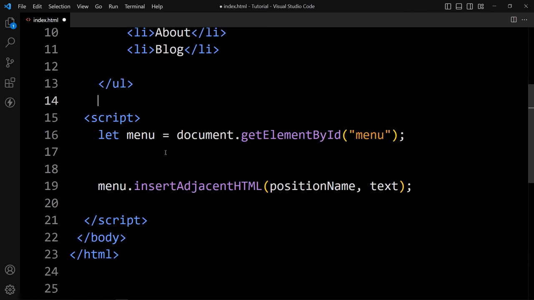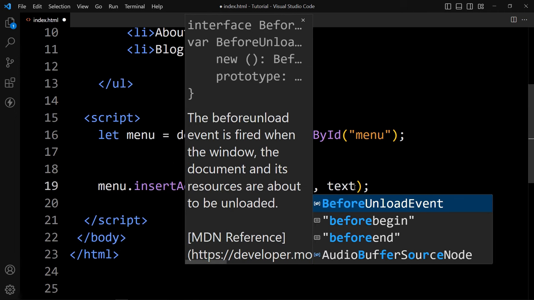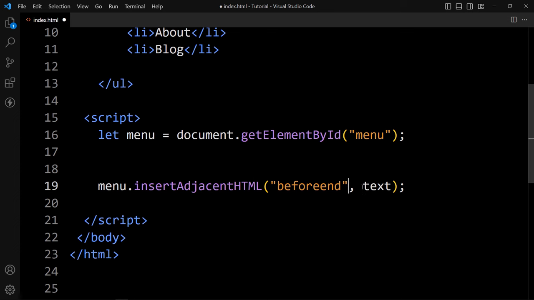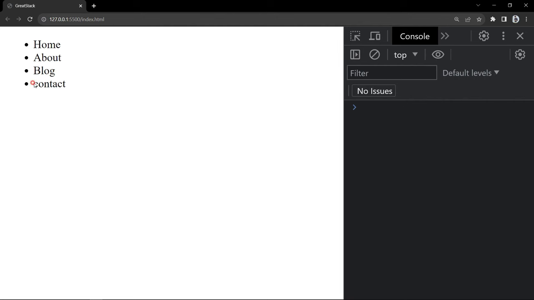So let's test it. Here we will add any one position. I will add before end. Let's add before end, and here let's add li contact. Like this. So here I am adding one HTML text, and this is the position, and this is the element where we want to add this. So you can see the output on the web page. The contact is added here.